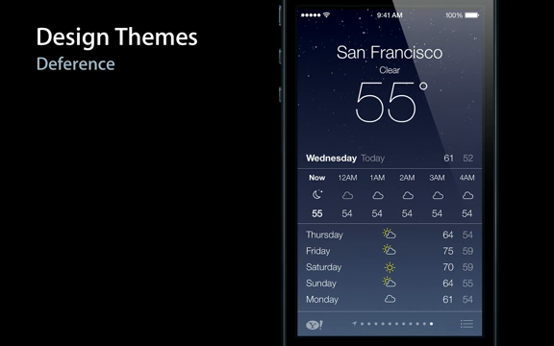The second is deference. The application shouldn't get in the way of connecting a user to their content. In the weather application, for example, we've removed the borders and other extraneous bits of the user interface and put what the user cares about most, which is the current conditions, filling the screen edge to edge. In fact, it even runs up under the status bar. And of course, it goes way beyond weather. We've done this throughout the user interface. The user's content is what's really important to them, and it should fill the screen.